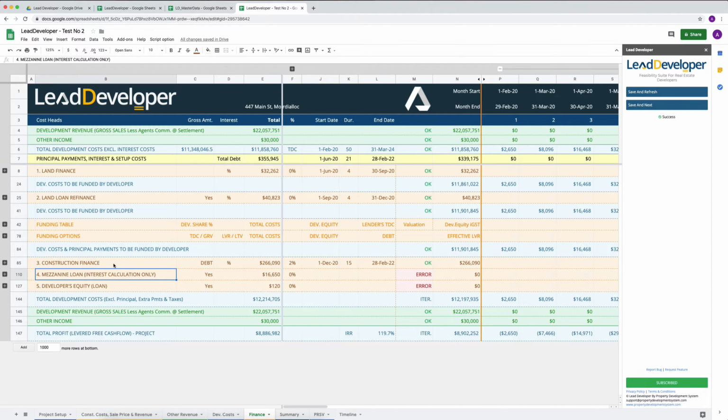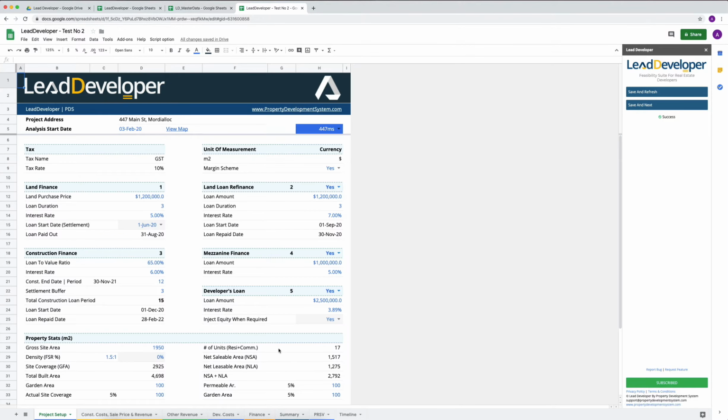So let's say you are short with the developer's equity that you need to come up with, but you go and mortgage another property somewhere else, and get another loan so that you can use that money and put it into this project. That's what this is used for. So it can calculate the interest on that amount in the background. Everything about this mezzanine loan and developer's equity loan is 100% manual entry. Well, the interest calculation is all automatic, but you decide the amount that you want to calculate the interest on, and you decide the interest rate, and you decide all the fees and everything that comes with it.